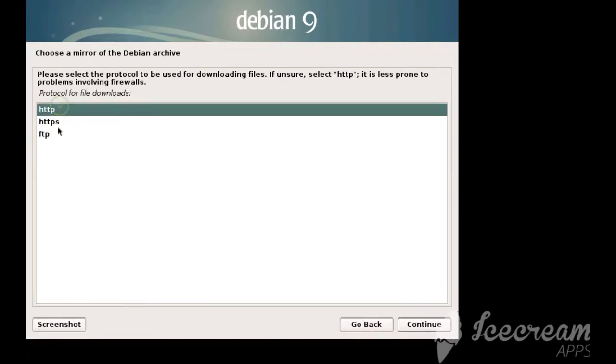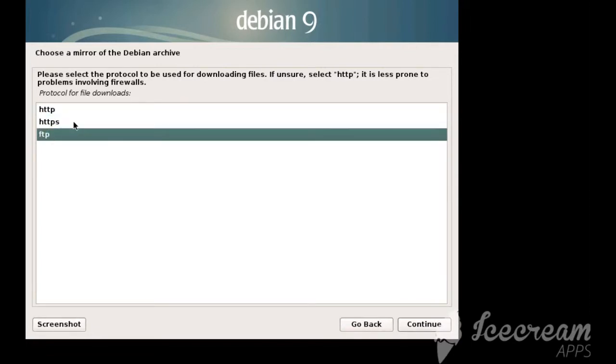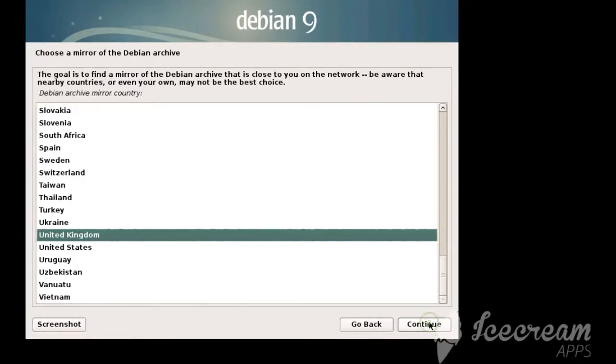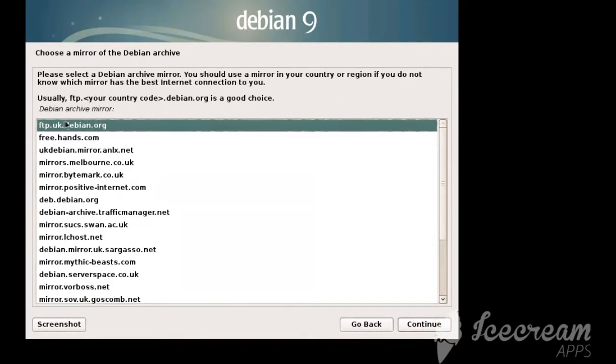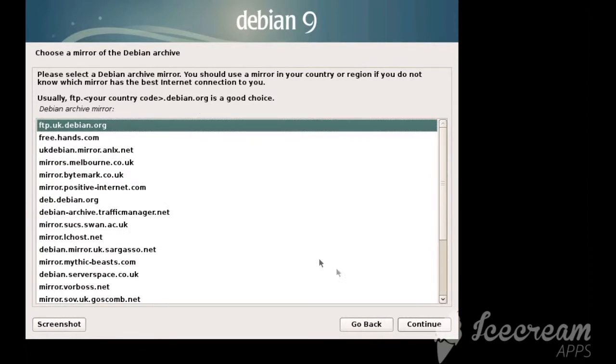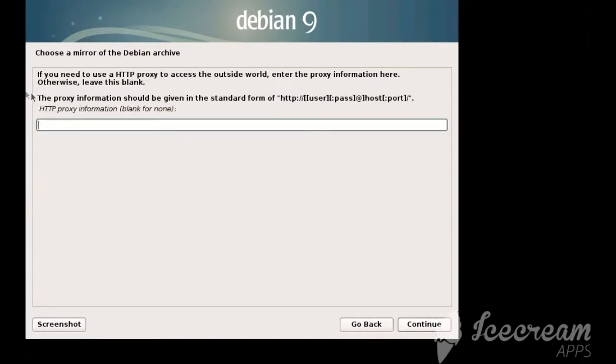I normally go for HTTP or FTP. I'm sure HTTPS is more secure because the S literally stands for secure and other reasons, but for the purposes of this, I'm just going to go with HTTP. And we're going to select United Kingdom because that's the closest one. So ftp.uk.debian.org is usually my choice, but as you can see, there's plenty of different mirrors that you can select. We don't have a proxy, so we can leave that blank, but this is where you'd enter proxy information in this format.